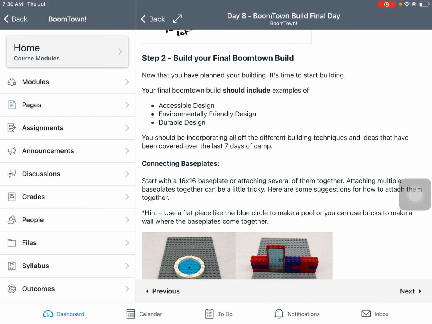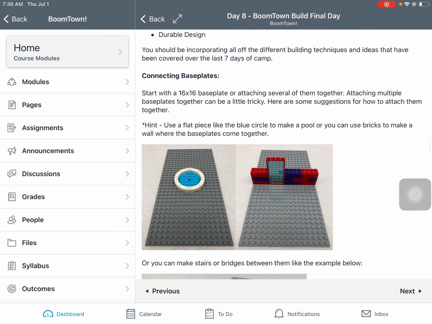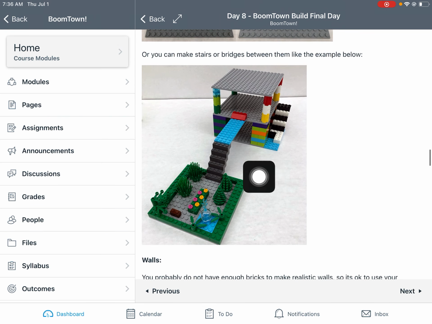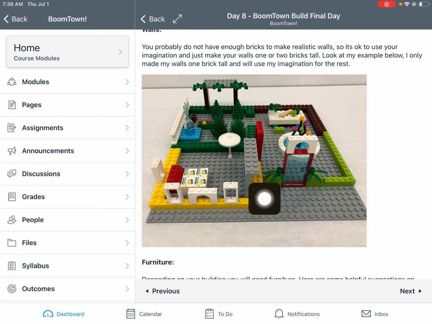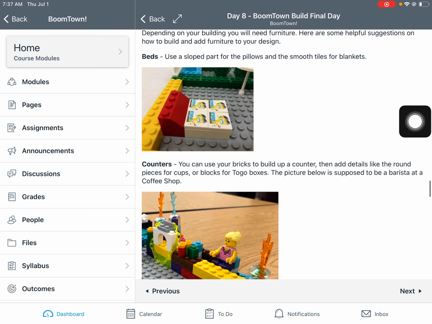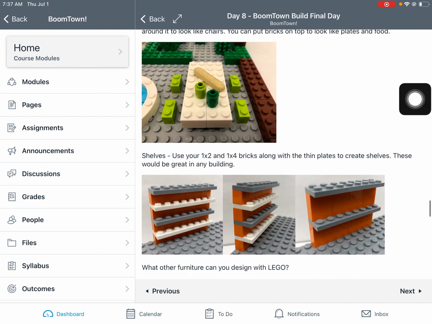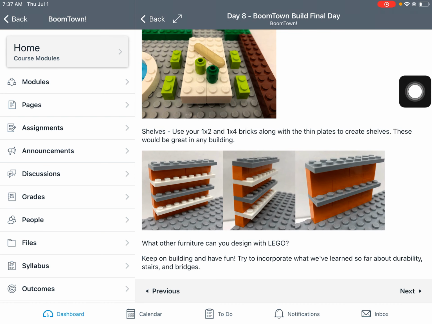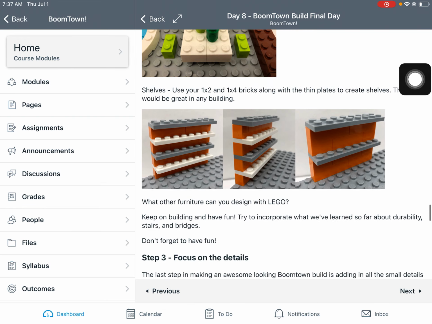So doing your final Boomtown build, again, this is all stuff from day 4. Just how to connect base plates or making bridges and stairs. Doing walls that are only 1 brick thick. We don't have an unlimited supply of bricks, so use what you have. If you have your own Legos, feel free to make walls that go up as high as the doors. But if you just have the Boomtown kit, you might want to just use your imagination for the walls. Furniture, we've seen lots of awesome examples throughout the week. So however you guys want to build your furniture, but these are some examples right here for you.